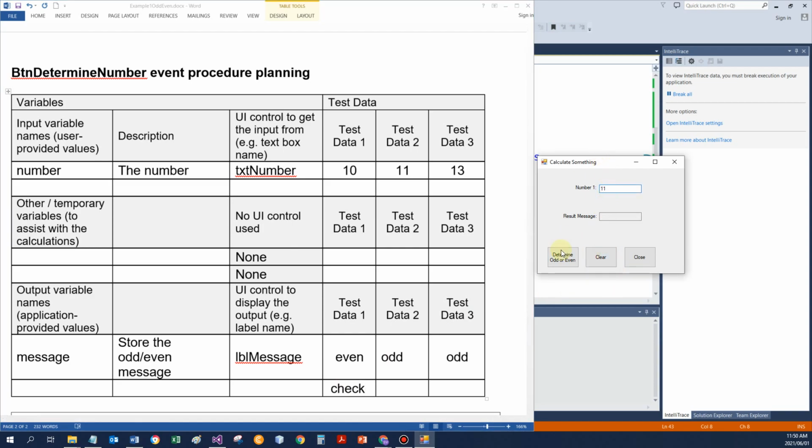Test with 11 gives me odd. So this is also check. And then lastly I need to test it with 13. And it gives me an odd. So I can say check. I've tested the program and it gave me the correct data all 3 times.